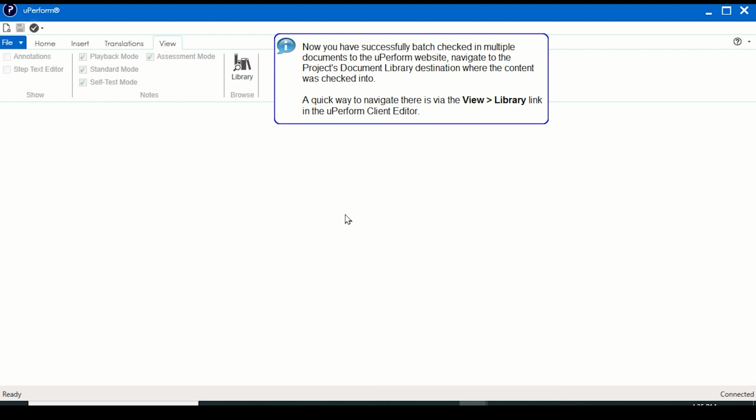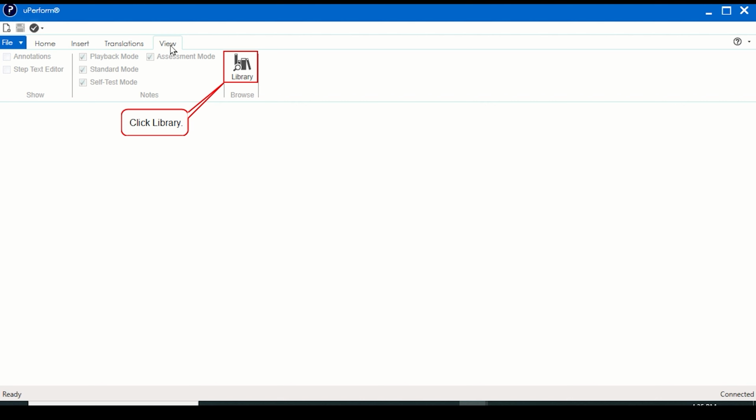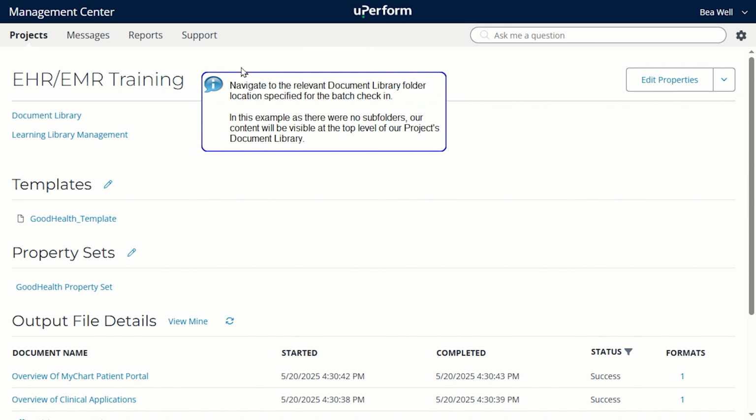Navigate to the project's document library destination where the content was checked into. A quick way to navigate there is via the View Library link in the uPerform client editor. Click View. Click Library. Navigate to the relevant document library folder location specified for the batch check-in. In this example, as there were no subfolders, our content will be visible at the top level of our project's document library. Click Document Library.